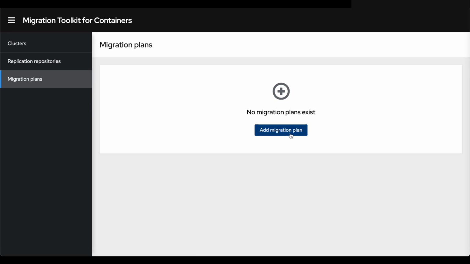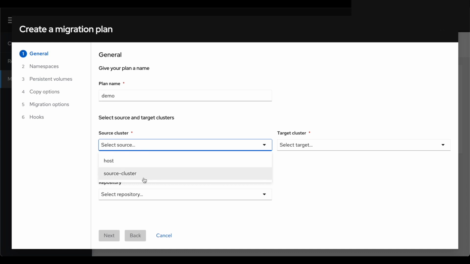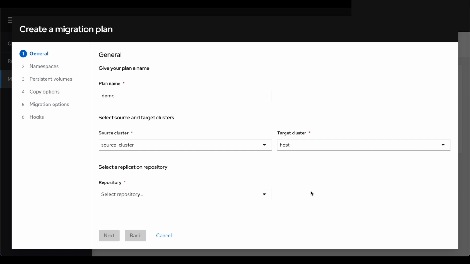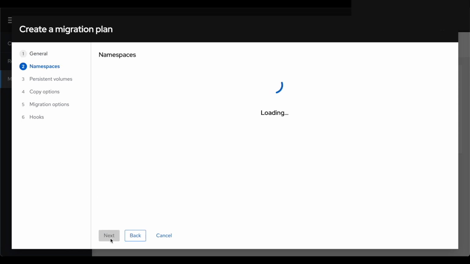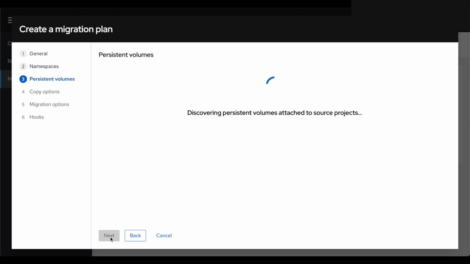So if I click the Add Migration Plan button, and I give this a name, I'm just going to call this Migration Plan Demo. And then I'll select my source cluster, which is my OpenShift 3, and my destination cluster, which is where I am right now on OpenShift 4, as well as my object repository. Then I will see the list of namespaces that can be migrated from 3 to 4. So in this case, I will select the sock shop namespace that I want to migrate, which includes a few PVs and a few pods that I want to migrate over. So I'm going to click Next.